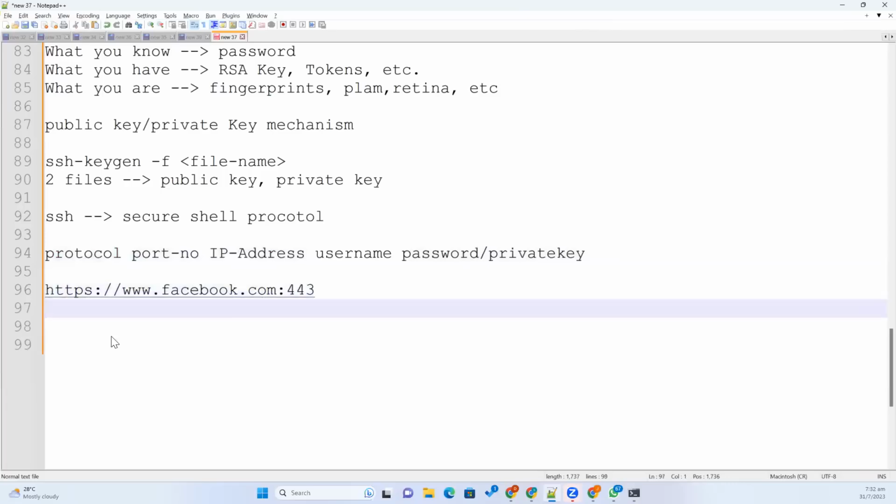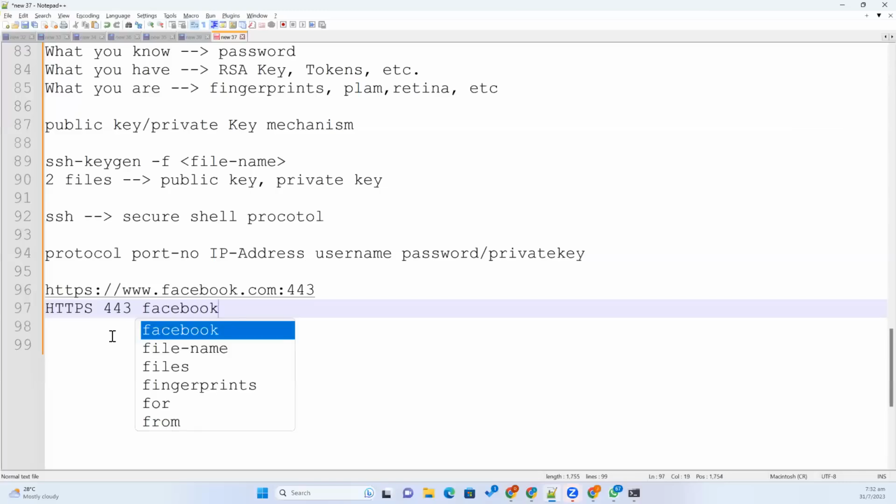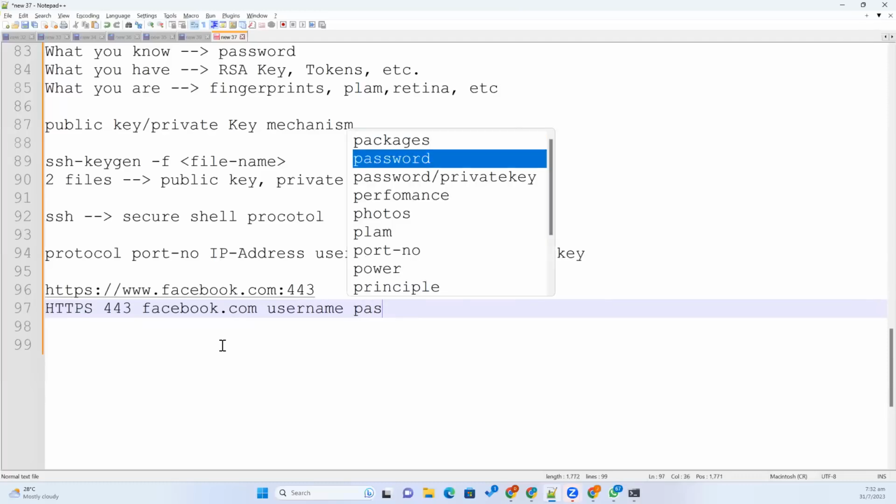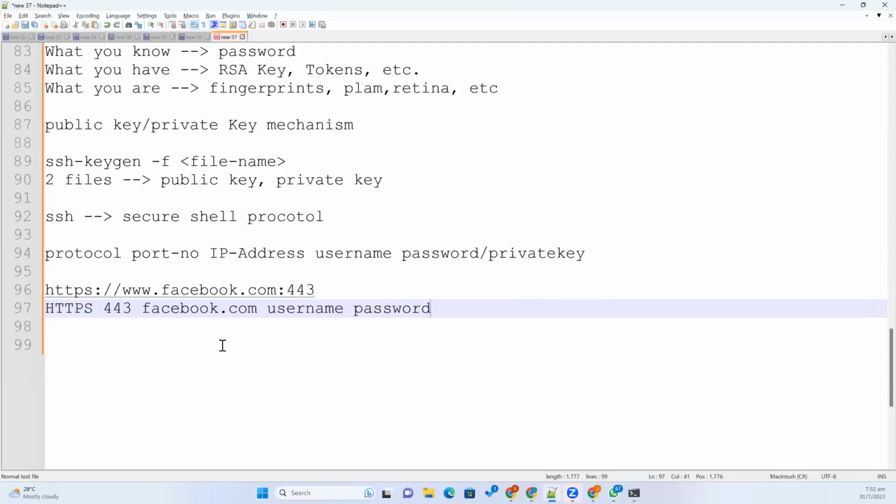So here protocol is HTTPS. By default in background, it will use 443 because it's the default. And then facebook.com is the IP address. And you will be giving the username and password. Then you will get limited access to the Facebook. You will not get the admin access to the Facebook server. You will only get the access to your data from the Facebook server. But SSH we use to connect directly to the Linux server. You will get more access. Like if you are a Facebook employee, then you will get the SSH access.